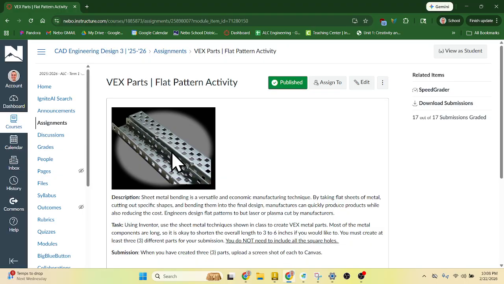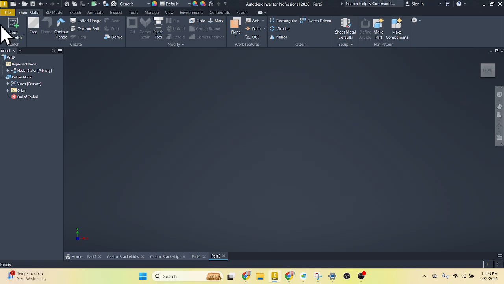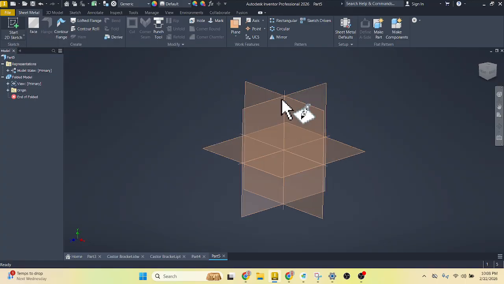So I've got these VEX parts that are found in the classroom, and you're going to pick 3 of them and draw each of them in Inventor, and then use the bend tool to make these flanges and stuff. Here's just a quick example. Notice that these are generally long sheet metal parts, so you can use just sections of it. You don't have to do the full thing. You can truncate it so it's a little smaller. That's totally fine.